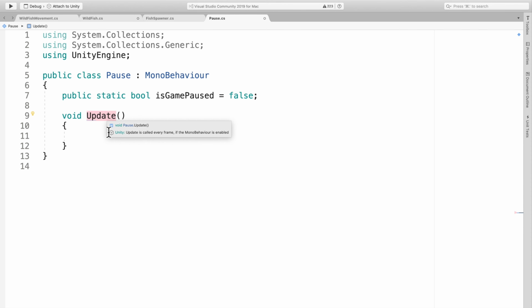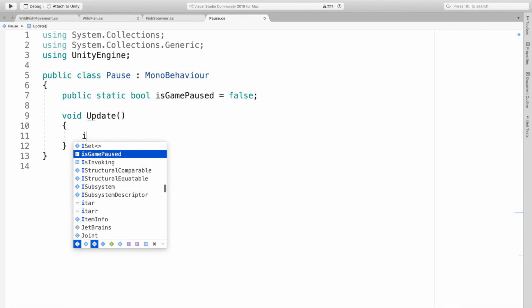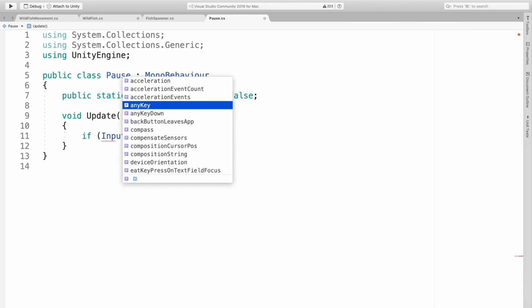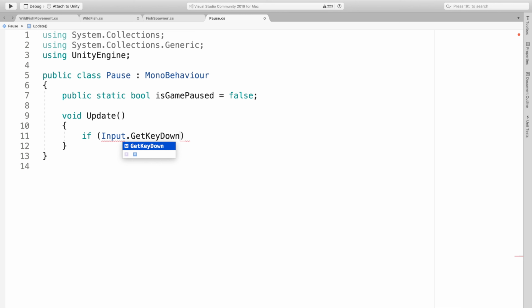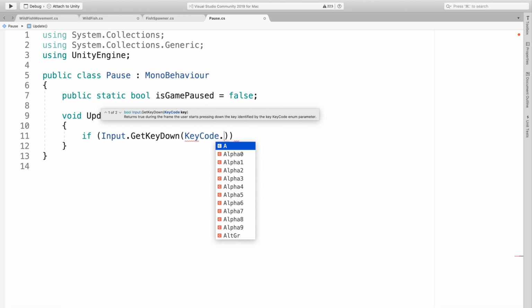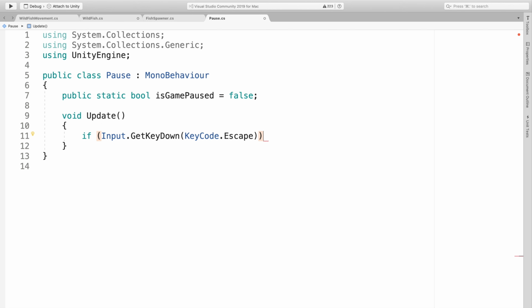So inside of our update function, what we're going to need to do is we're going to say if Input.GetKeyDown. So the moment we press down this key, and we're going to say what key, so KeyCode.Escape, which is the regular pause button for almost every game, right? So if we press this big red button, this stuff is gonna happen in here.